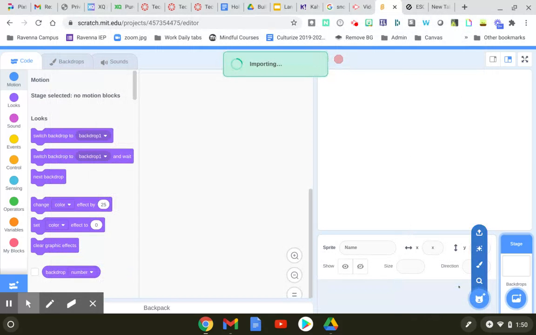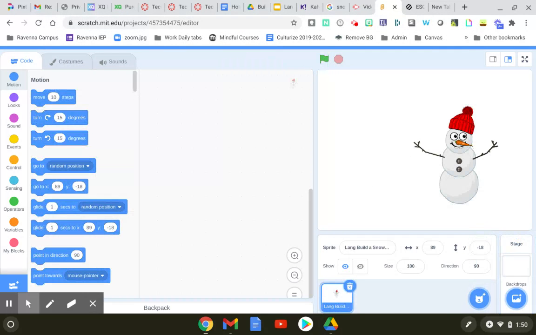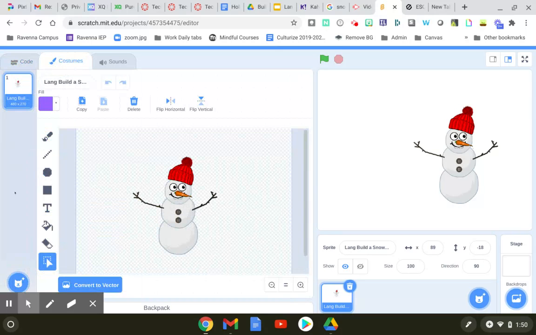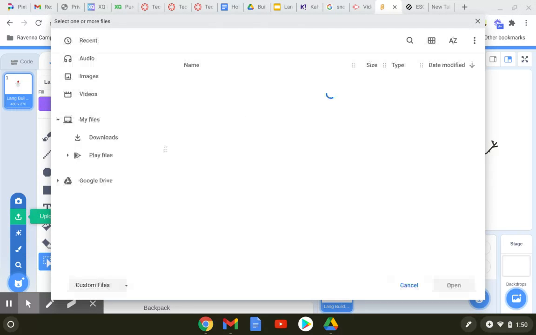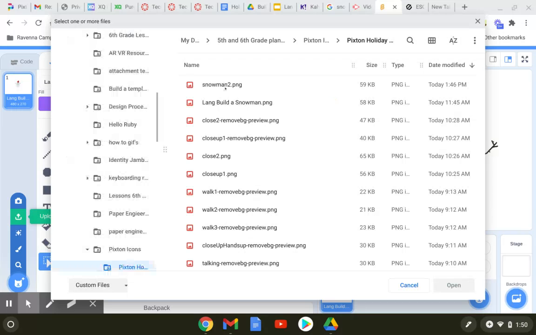And after my snowman is in, we want a second costume for him. So I'm still on my snowman, and I know that because there's a little tiny grayed out snowman up here. I'm going to go over here to costumes, and I want to upload my second costume. So I'm going to go here over the cat, and I'm going to upload the second file. The second file I called snowman 2, so I remembered.